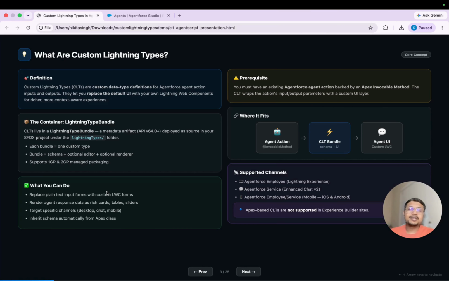Right now you can only use this for specific channels. One is desktop, where you can build custom lightning type for your employee agent running on the desktop. For a service agent deployed on enhanced chat version 2, you can use this, and for the mobile app as well. In the past, we only knew about Apex-based custom lightning type, but you now have a different thing called object-based custom lightning type, which we will go through, right?